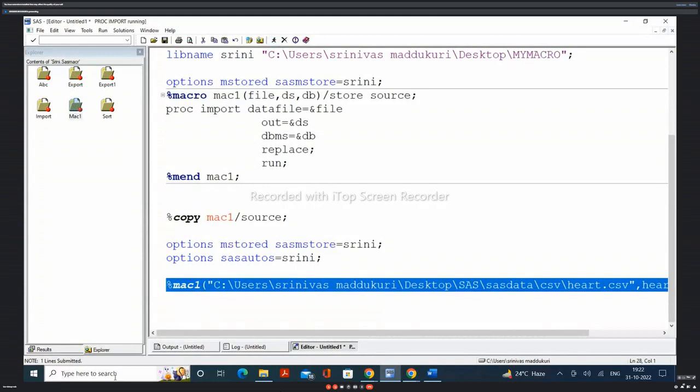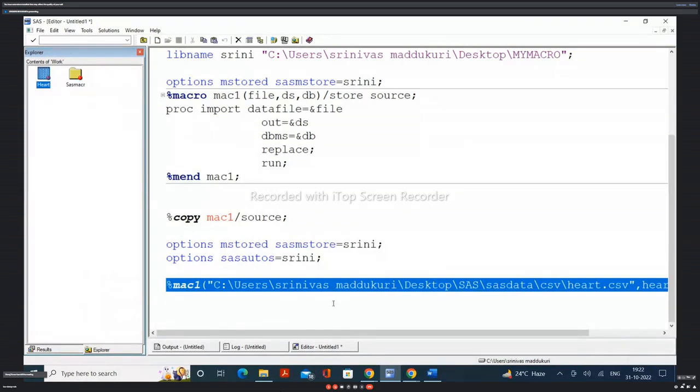Now, in the work library, we are going to have a data set called, by the way, what is the data set that I'm going to have? I'm going to have a hot data set. This is how we create a macro in a particular library. This is how we are going to use it.